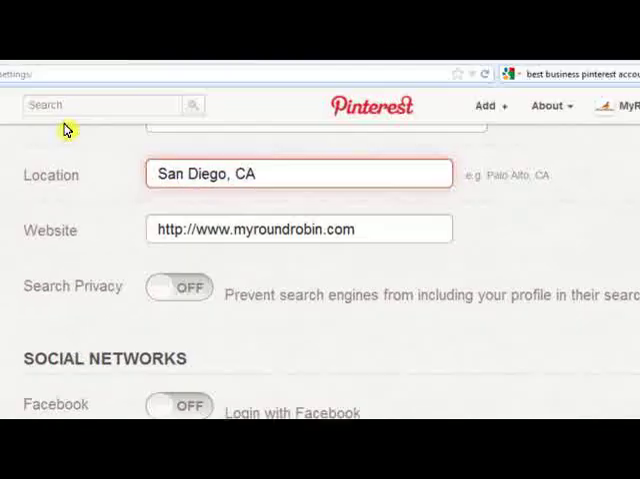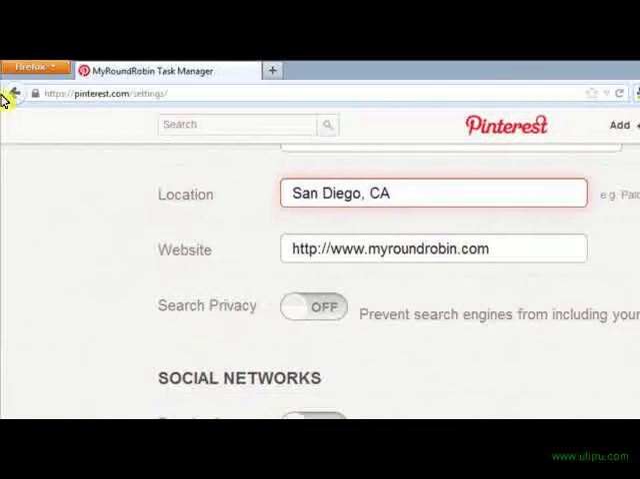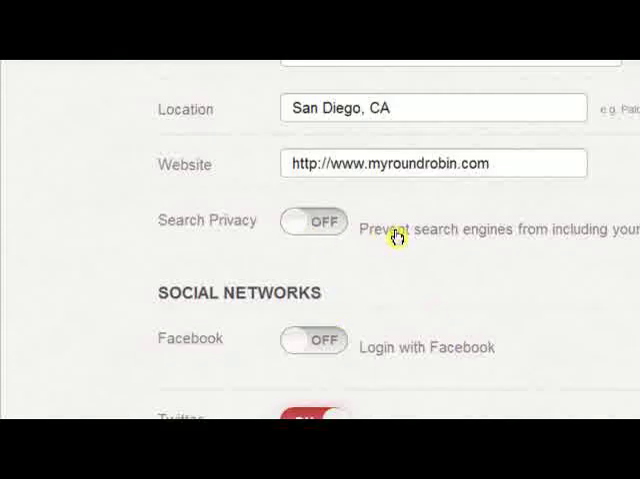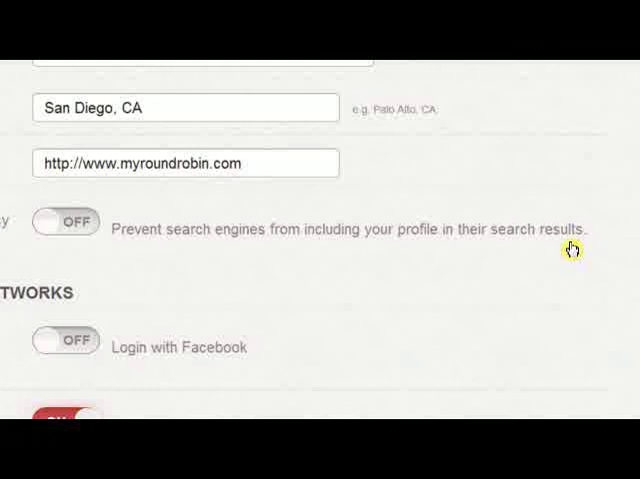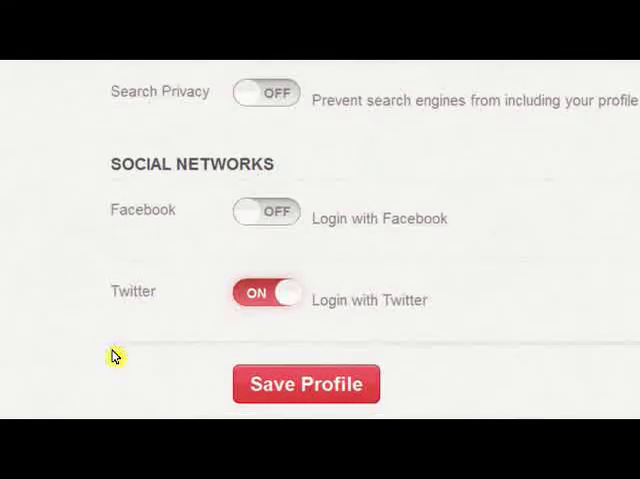If I want to put in an actual address, you can go ahead and put the full address in. We're just going to put the general city and state. It's not huge for our business. Definitely make sure your website address is there. Your search privacy wants to be off. You definitely don't want to prevent search engines from including your profile in search results. That would eliminate all the efforts we're doing here.